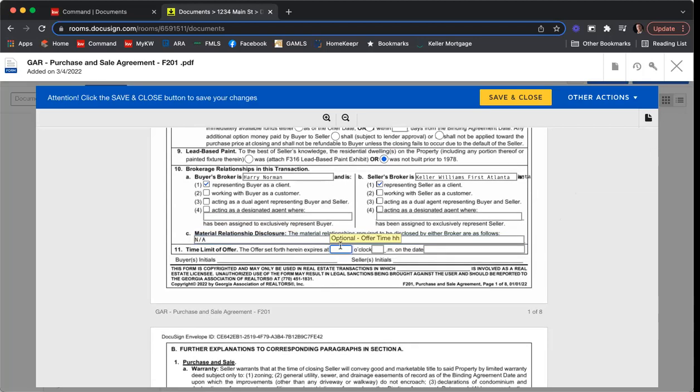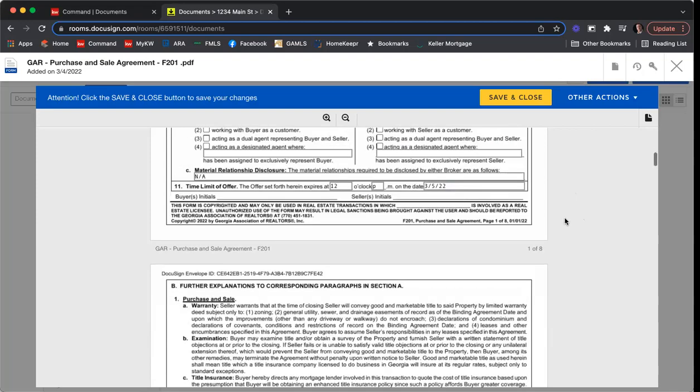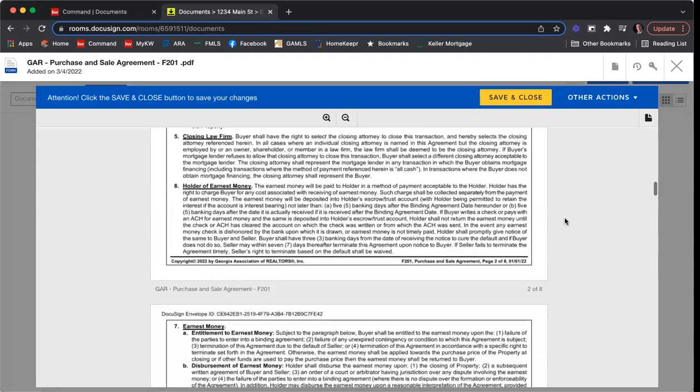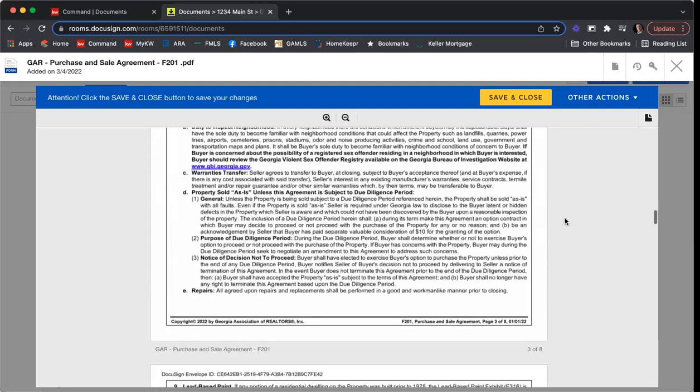And we're going to give this till 12 p.m. on 3/5/22. And then we're just going to continue to scroll down, fill in, and double check any information on this form.